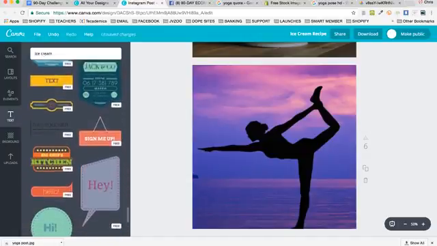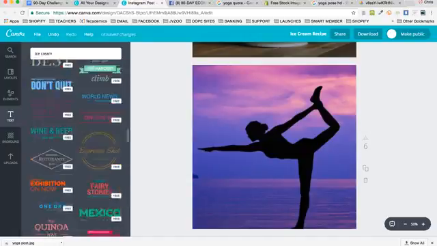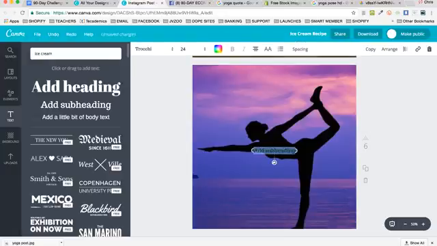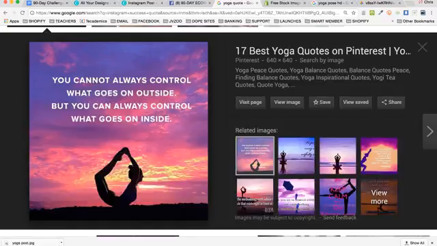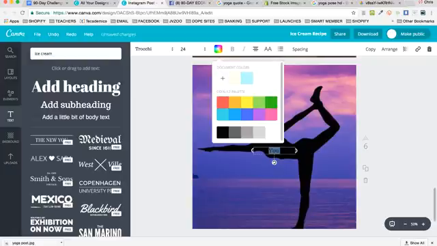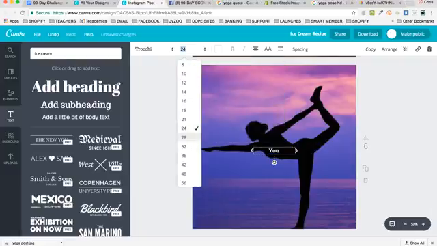You can find, ooh, that would be perfect. So allow yourself to think a little bit. But to keep this very simple, let's just do the most basic. Let's do a subheading right here, that length, and then let's just do that quote: "You cannot always control what goes on outside, but you can always control what goes on inside." Let's type that out. First of all, let's make it white so you can read it. Let's make it a little bit bigger. Let's go like there.